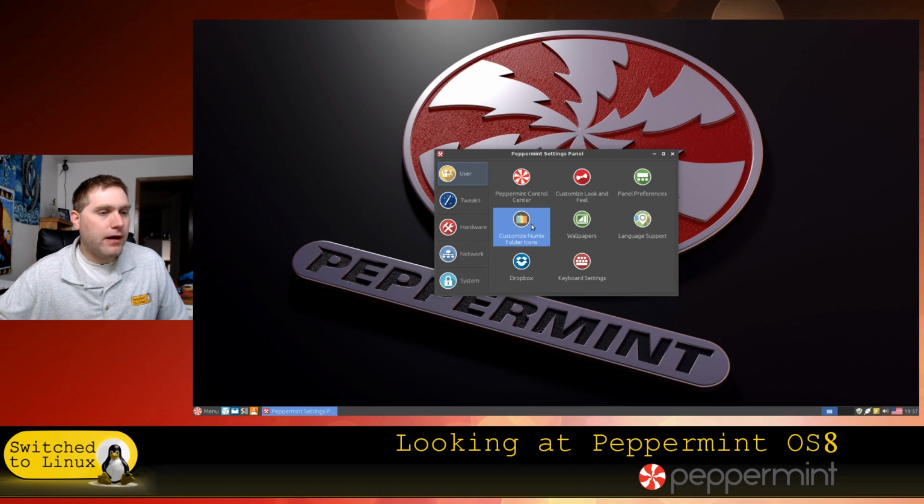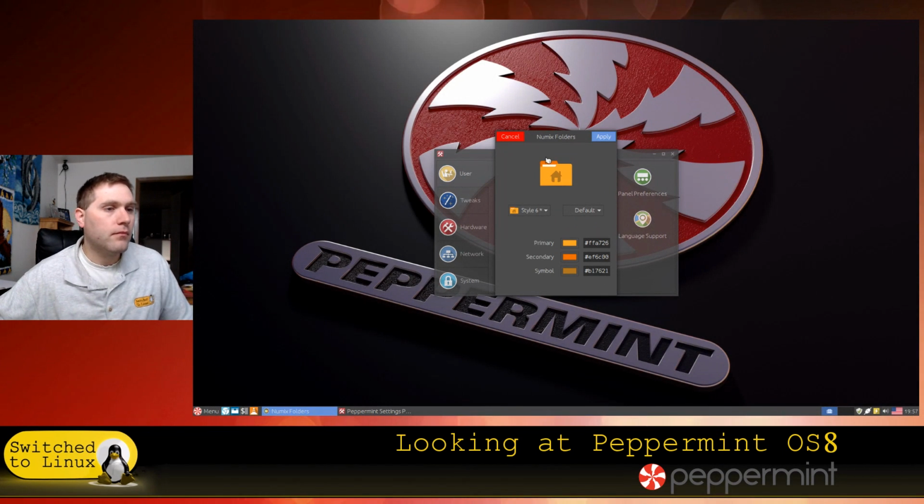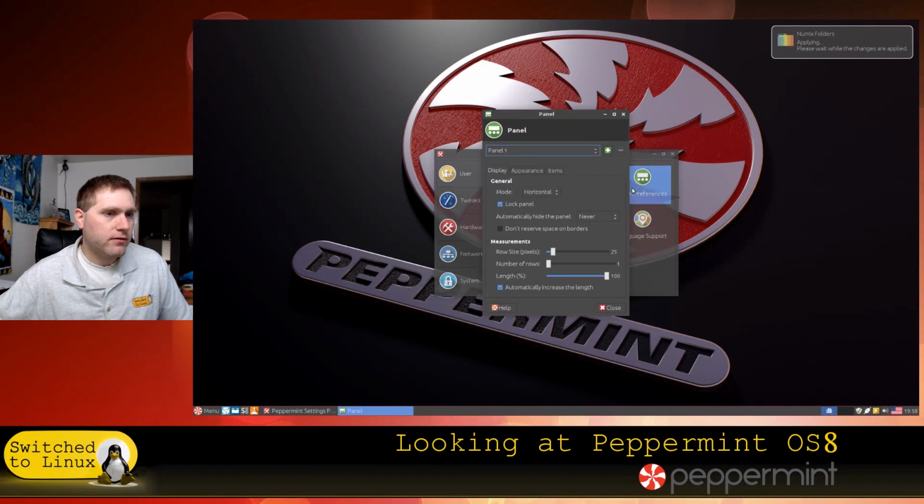We do have, I'm not sure what the new mix folder icons are here. Let's see. So it looks like here how we can, okay, so we can just do the style differences here. So that's pretty cool, actually. You can customize your folders in different ways. I like that. That's really neat. And then you can set the primary, the secondary, etc. So there you can make direct changes to your folder structure there.